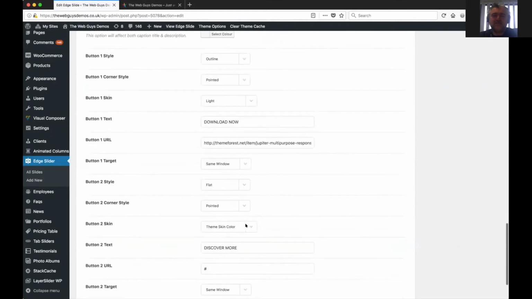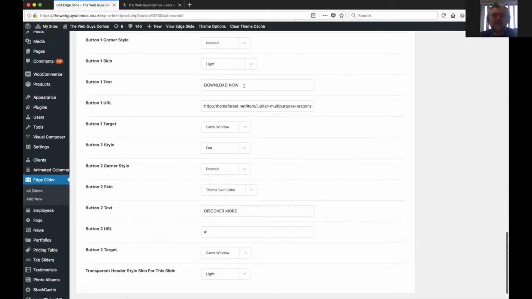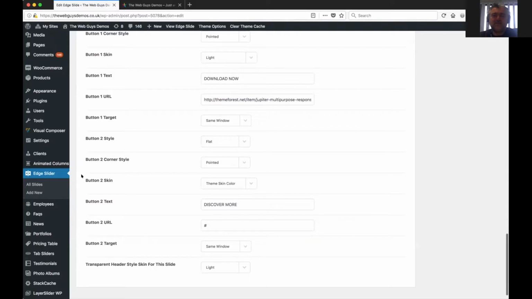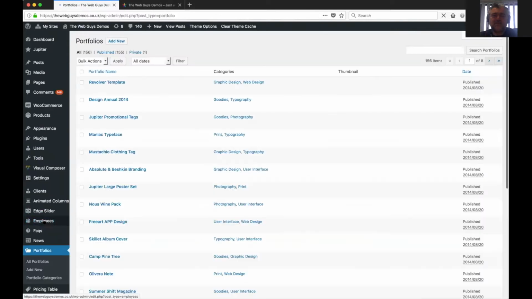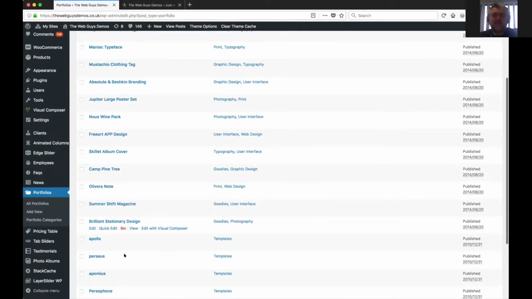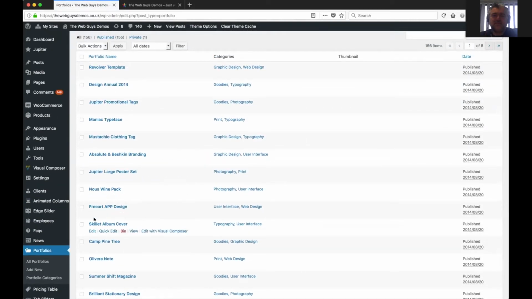And you can do that for up to 2 buttons. As I say, if you leave all that information blank, the buttons won't appear at all, so it's entirely up to you. Portfolios was another one that we just touched on, so let's have a quick look at that. Again, we've got a load of different portfolio items, and then the block on the page dictates what out of that set is displayed.